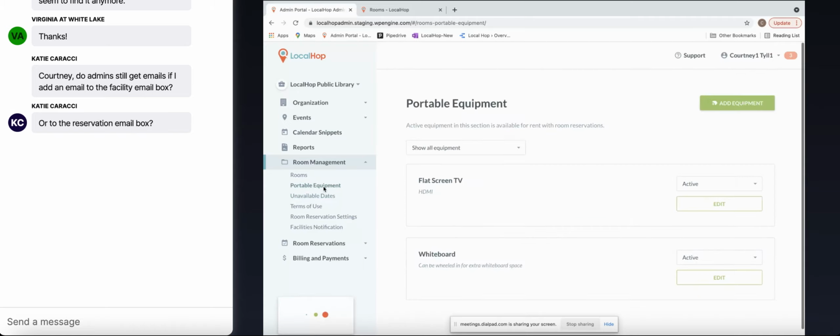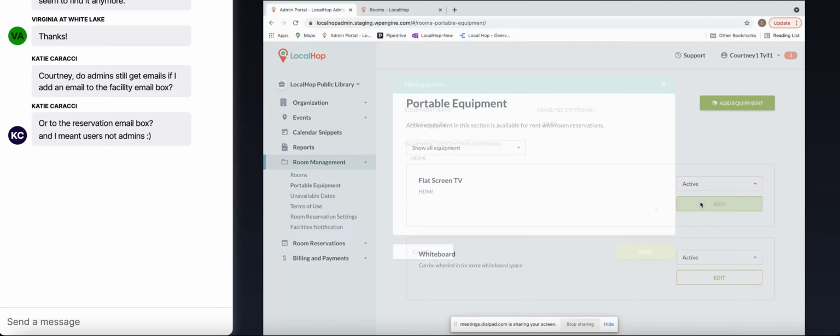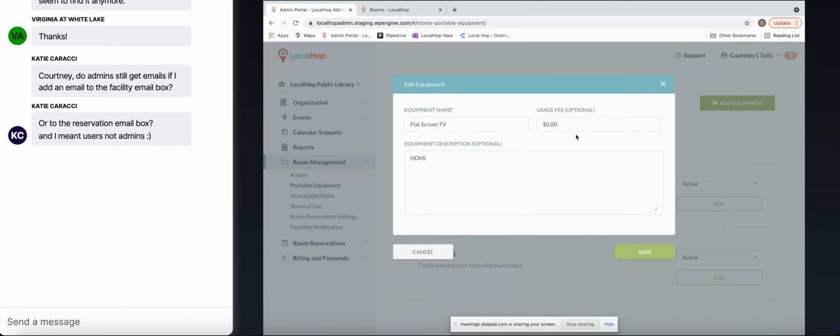With that said, we do have the option for portable equipment, which gives your patrons the option to add equipment onto a room reservation. So if they need an extra TV, a projector that's on wheels, or a whiteboard on wheels, anything like that that you might offer, they can always tack that on. You can also charge a fee for this equipment if necessary.